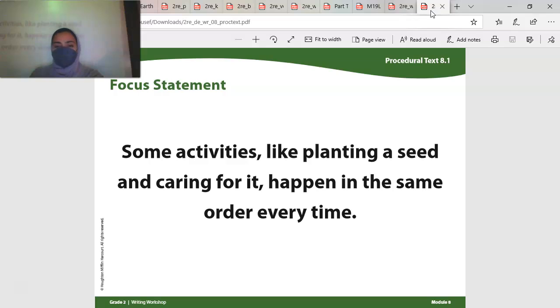So if your favorite is popcorn, raise your hand. If your favorite is apple, raise your hand. You can only choose once. If your favorite is milk, raise your hand. If your favorite is peanut butter, raise your hand. Mine's peanut butter. And if your favorite is banana, raise your hand.